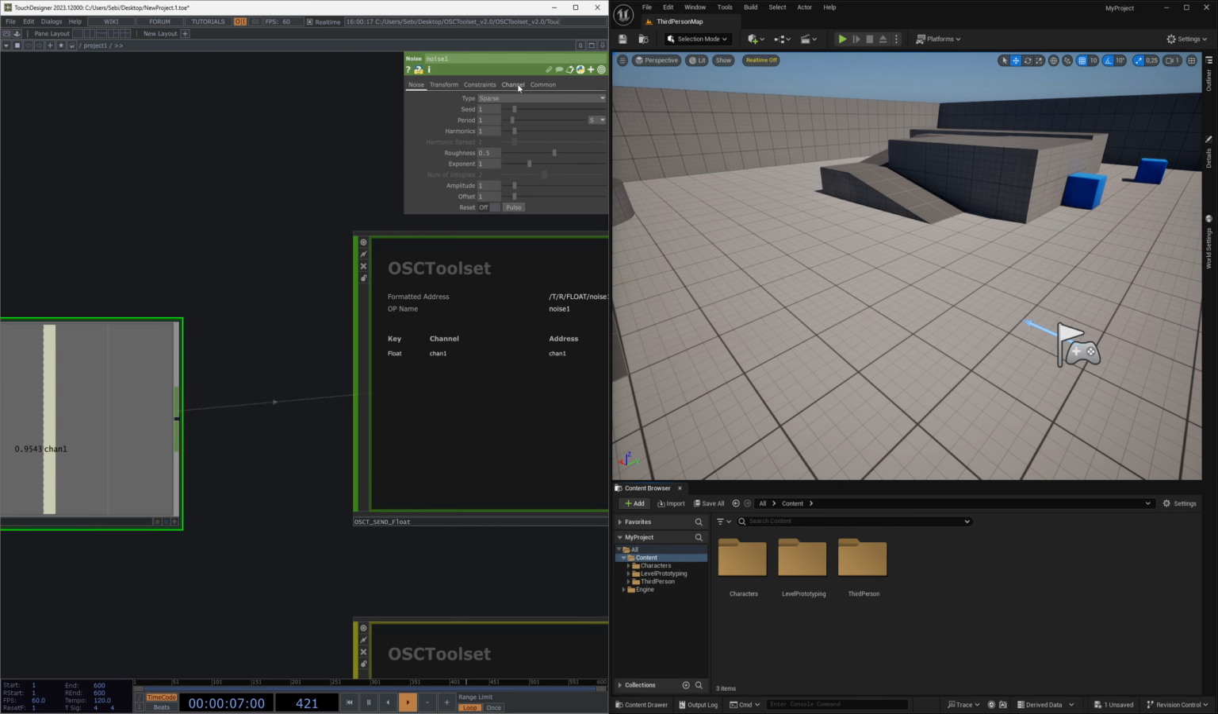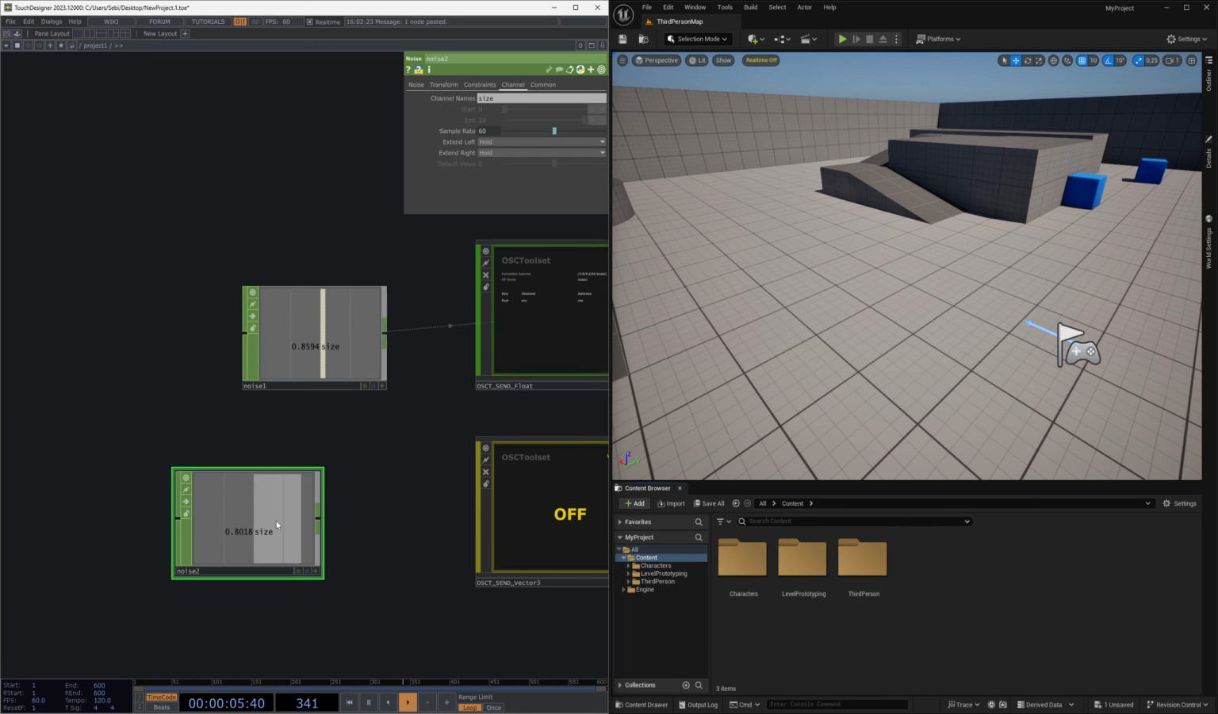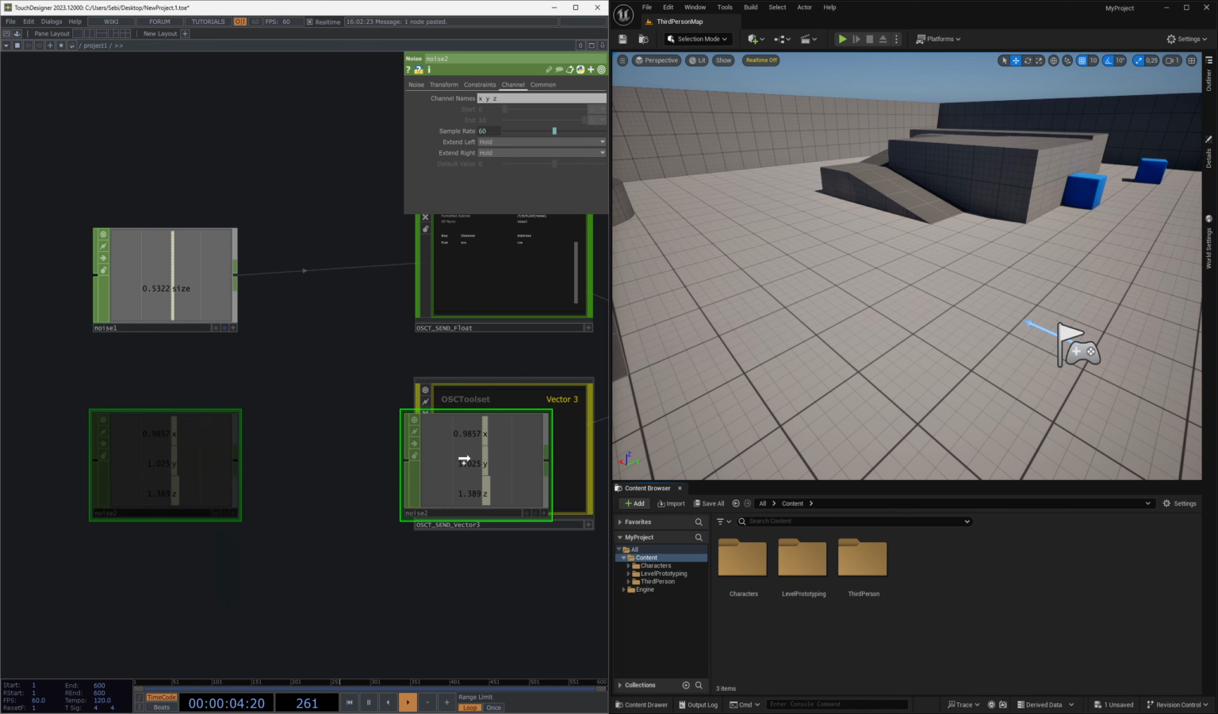For example, what I could do is change the channel name to size. So I know that this will be my size. It will also update the preview. Now I'm going to copy paste this noise, and I'm going to make one with 3 channels. I'm going to say X, Y, and Z for the position. It could be named anything. It doesn't require to be like that. And I will show like this.